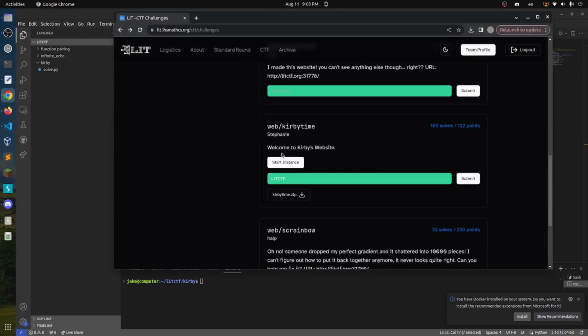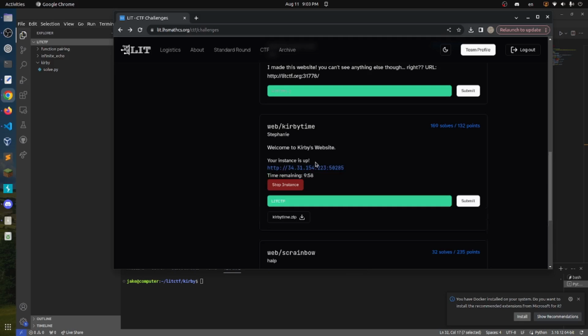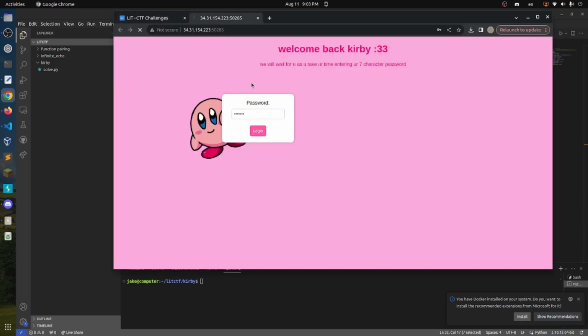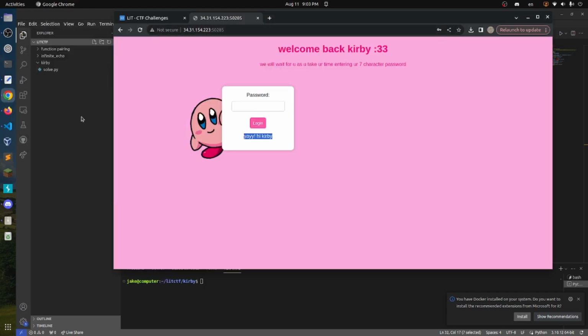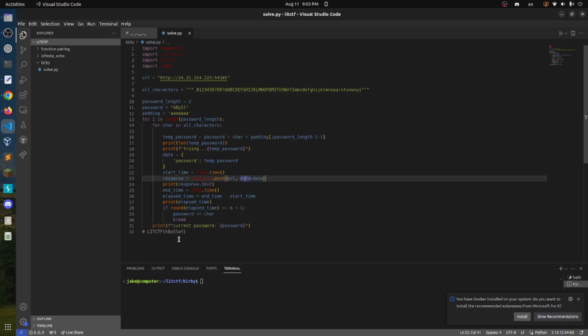Input it into the website, and we'll verify that it is the correct password. Let's open a new tab and place this here. It'll take a while since it's verifying everything. Let's see. And it says, "Yay, hi Kirby." So it means that our password is equal to the real one. So we have our flag, LITCTF{KBYSLAY}.